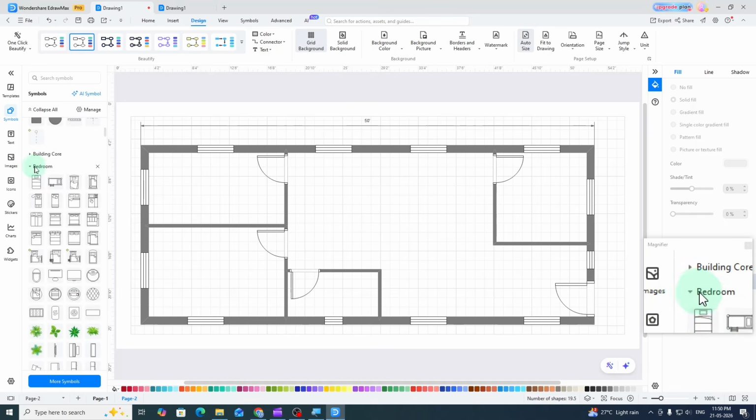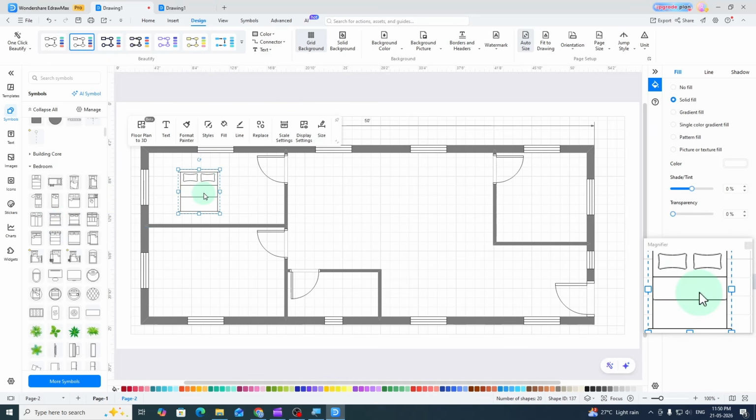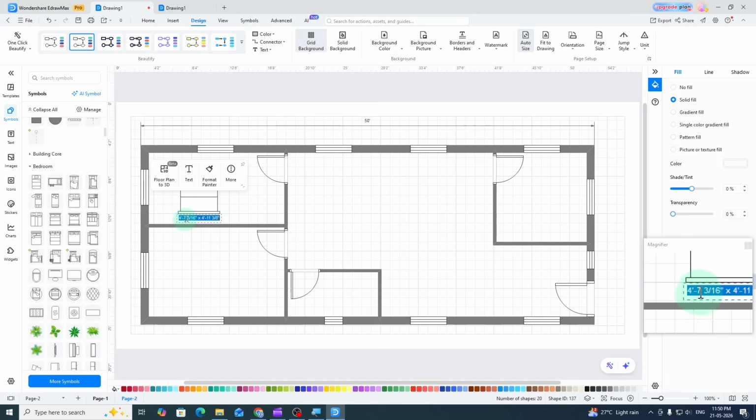expand the bedroom, and now from here you can take the cot that you want. So let me take this one. Okay, and if you double click, you will get the size here. Okay, so this is 4 feet and 4 feet. Okay, so let us make this 4 feet. Okay, let us keep this 4 feet by 6 feet.